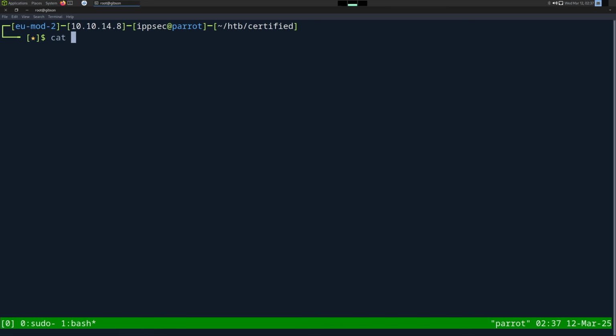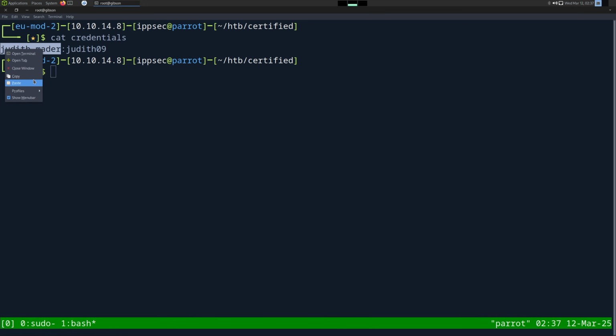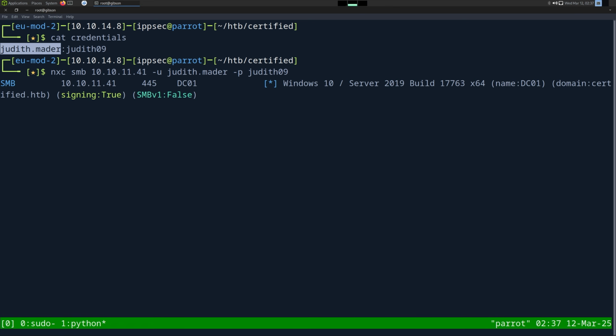Now, this is an assumed breach scenario, which means HackTheBox did give us credentials. So looking at it, we have the first set is Judith Mader and judith09. So what I would probably do first is just run netexec to make sure these credentials are good, right? So we'll do netexec smb 10.10.11.41, username and password of judith09. Just make sure we can authenticate.